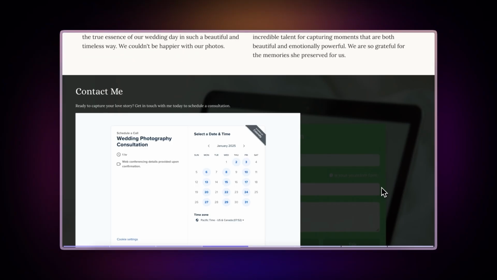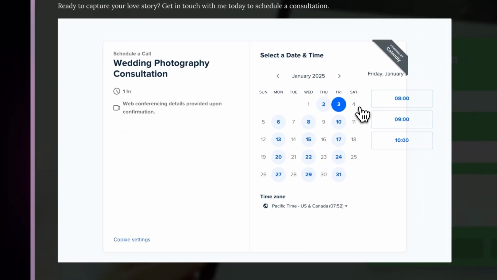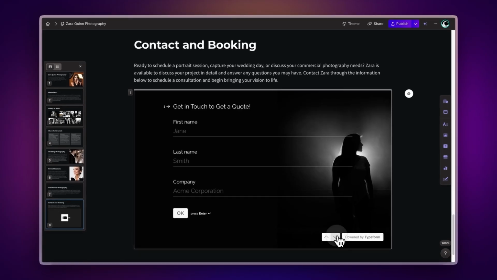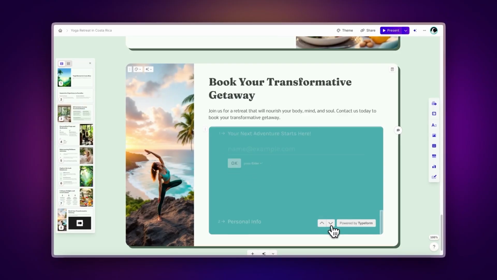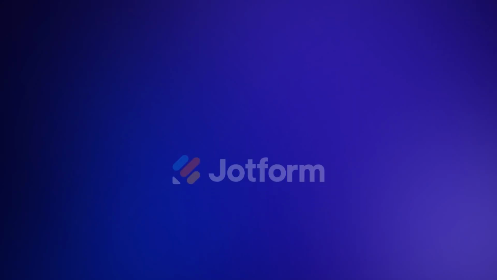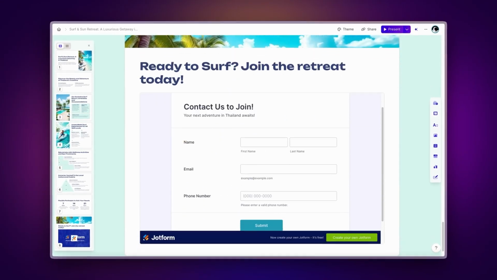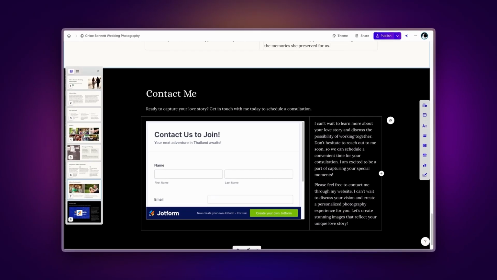Calendly. Allows users to schedule meetings directly from your presentation, ideal for consultants, freelancers, and sales teams. Typeform. Add Typeform's interactive forms for engaging surveys, registrations, and data collection. Jotform. Embed Jotform to capture personalized data, generate documents automatically, and manage responses efficiently.